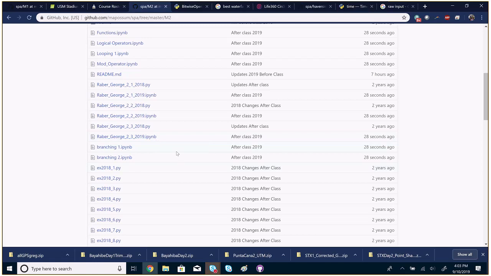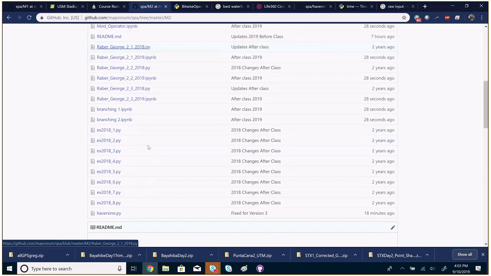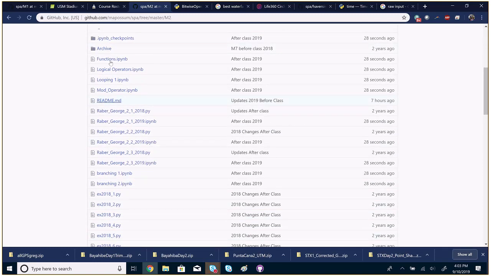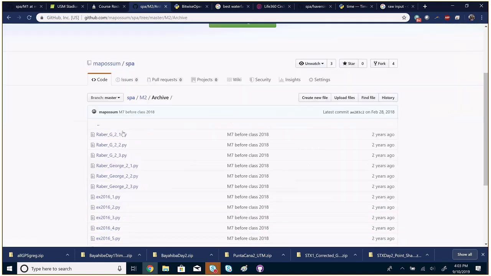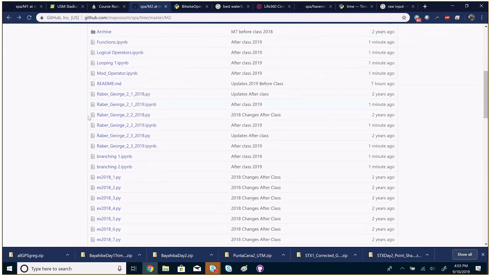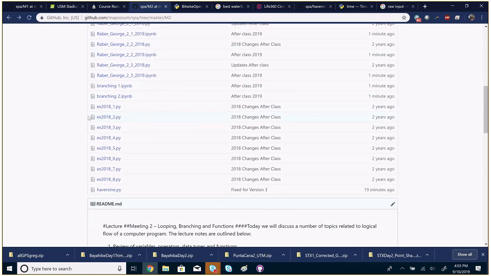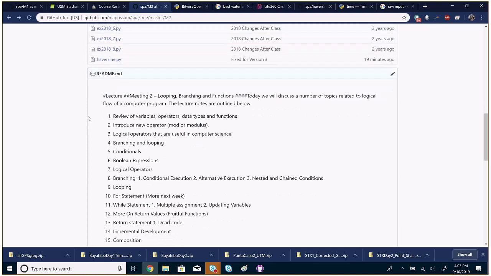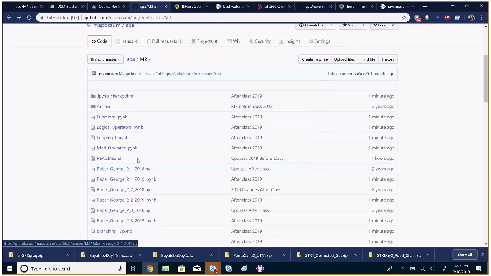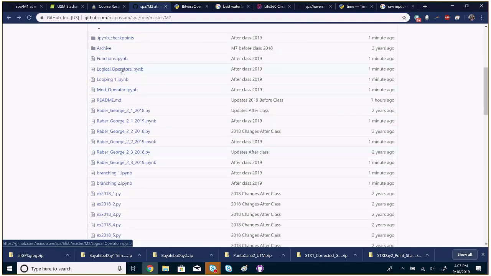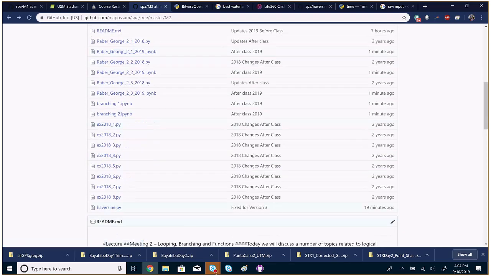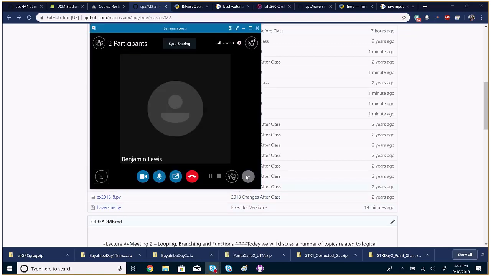Okay. So you could see actually the 2018 version after class, and then the 2019 version is right there. I should actually put all the 2018 versions in the archive, which I did. Here's the 2017 versions, but maybe I'll organize that better later. But all the things we worked on are there. So here's the logical operator, the looping, the mod operator, functions. They're all there. Okay.